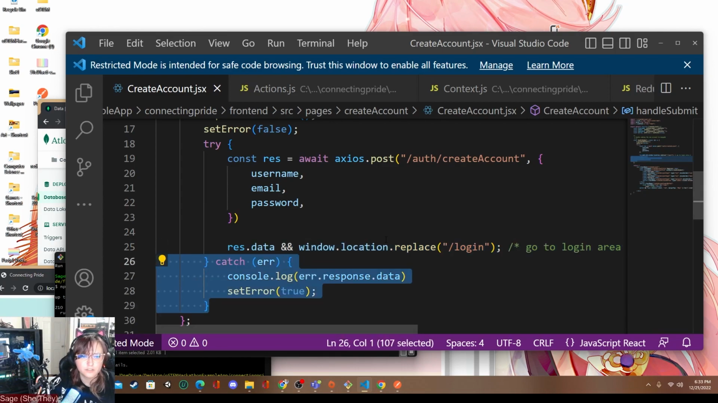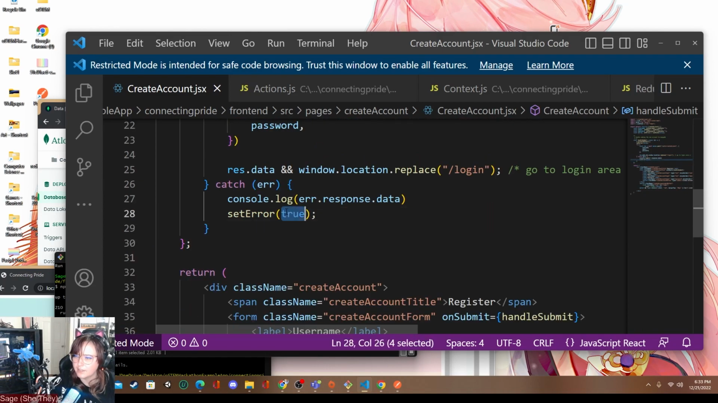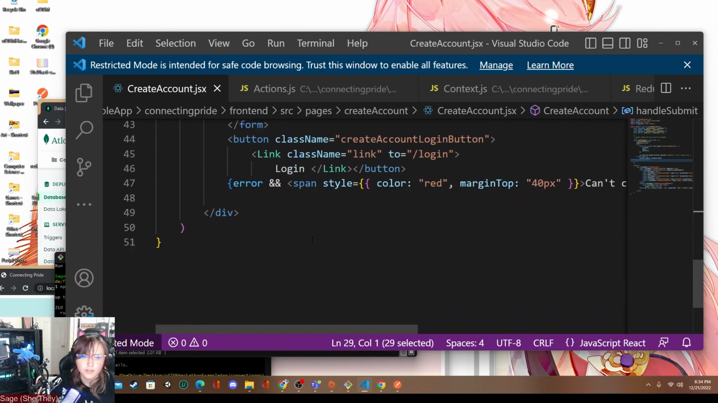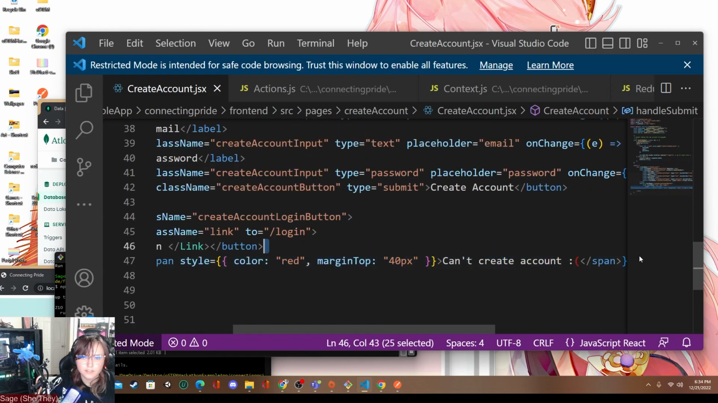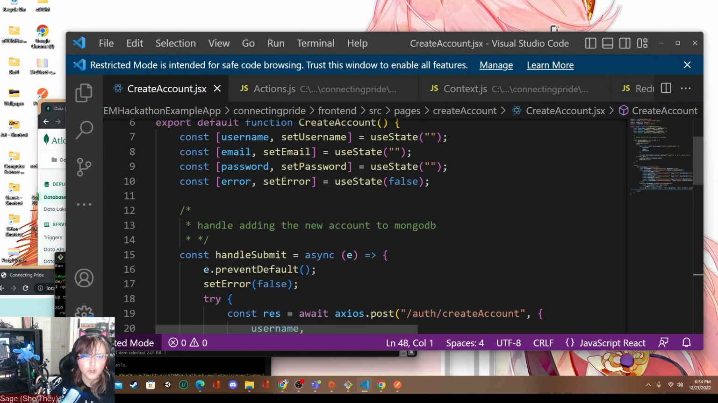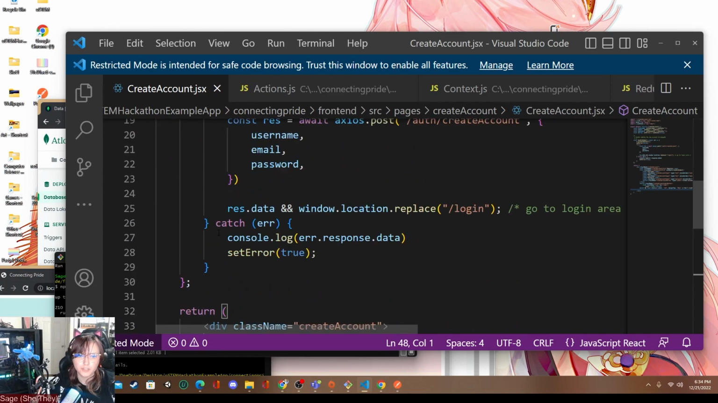If we have errors, we just want to log them just like this. And then also set error to true. And if there is an error and this is set to true, just like it is here, then this can't create account will be displayed. So I know that was a lot, so please go back and pause this video if you get confused or I'm going too fast.